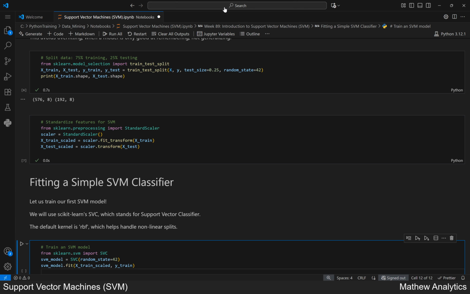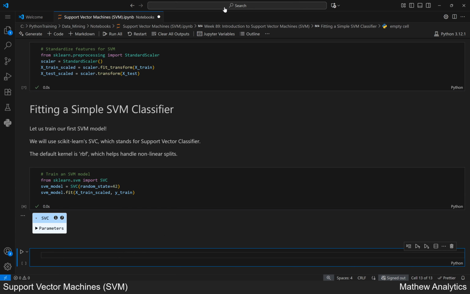Running the cell now. This output confirms that the SVM classifier has been successfully instantiated with the specified random state for reproducibility. It indicates the model is now ready and trained on the scaled training data, setting the stage for making predictions or evaluating performance in the next steps. Notice how the simplicity of this line belies the complexity of the underlying optimization happening during training.